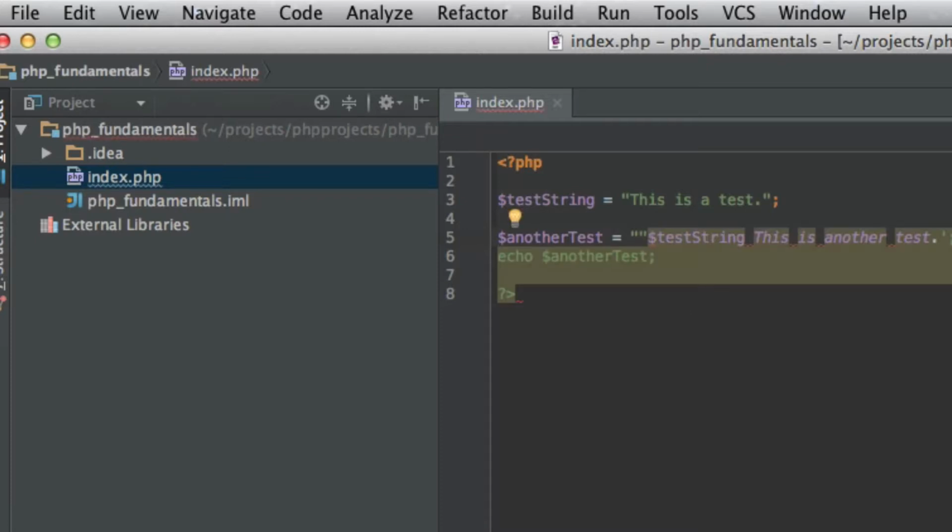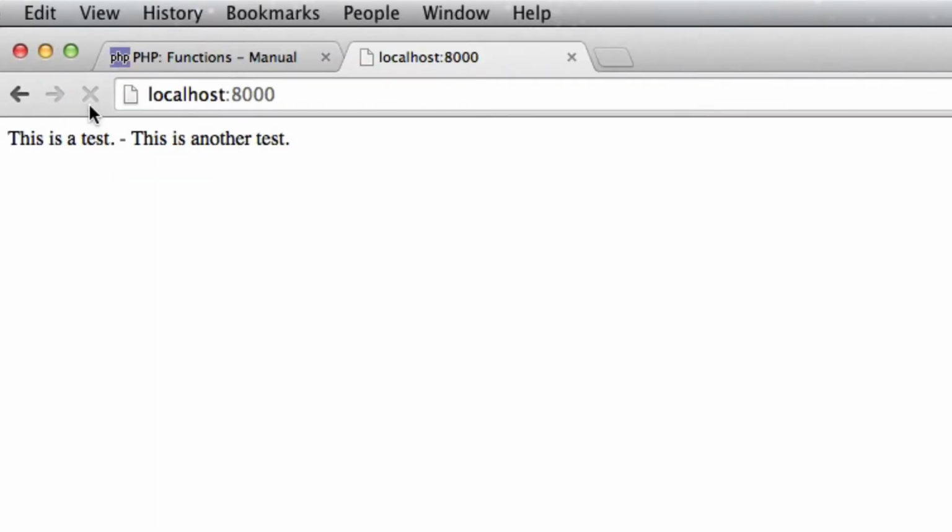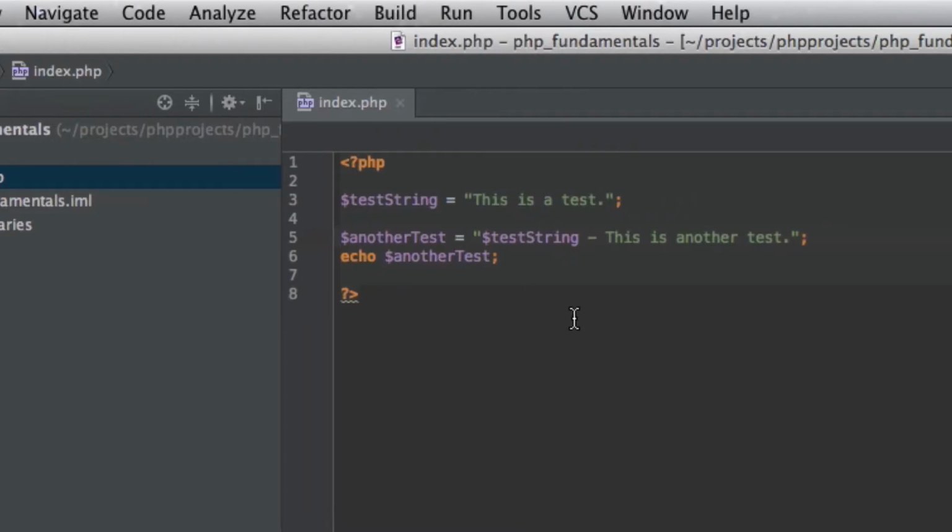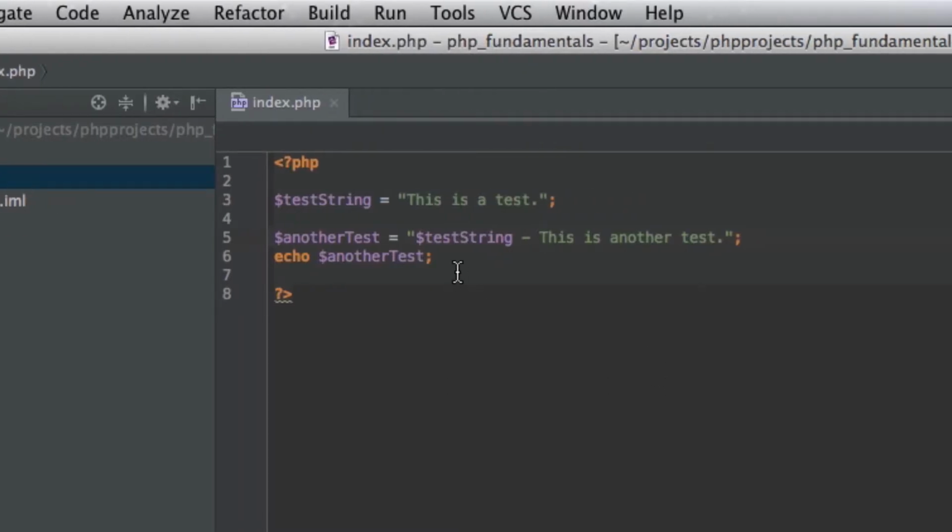So if I were to do this instead, this, I believe, should work. You should actually see this is a test, right? And then a dash, and then this is another test output to the screen, I think. And you do. So that's an interesting limitation of the double quote versus the single quotes. It almost makes me think that using the double quotes is probably a good standard to follow. And that's certainly arguable.